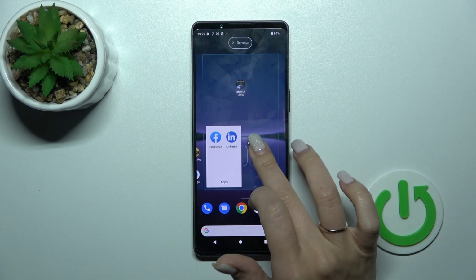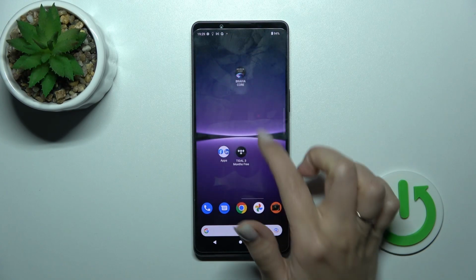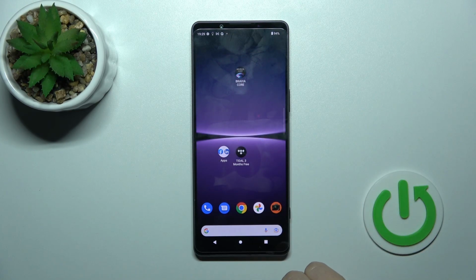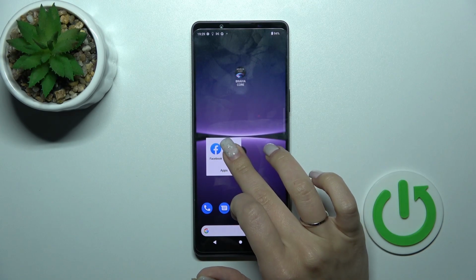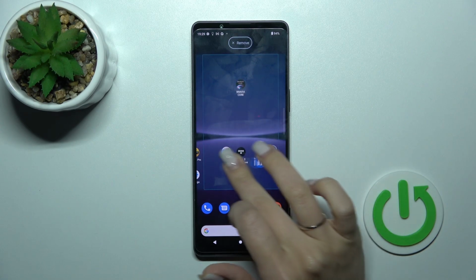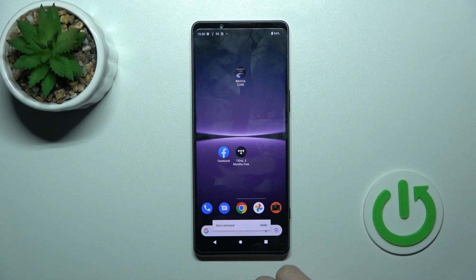To remove an application from here, hold it and drag it to the home screen if you want to keep this app on the home screen. But if you want to remove the application from the folder and from the home screen, just hold it and drag it here to remove the icon.